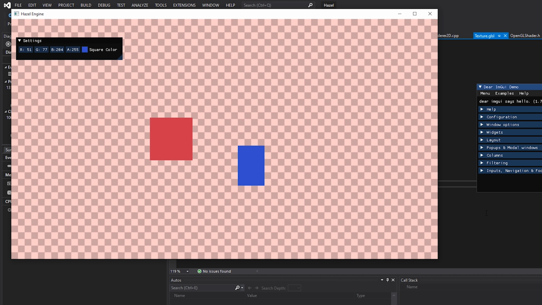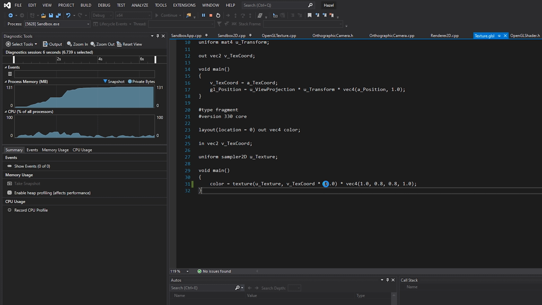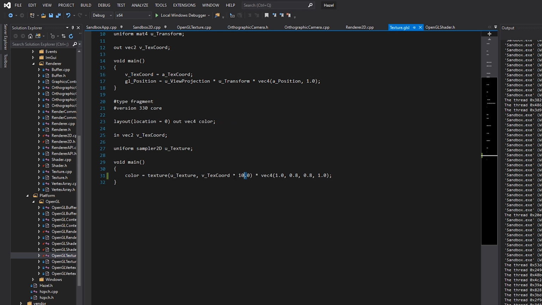So there's a number of cool things you can do. This tiling factor here could be added as a uniform, and so could this color. So if you want to experiment with that stuff until I make that next episode, then go ahead and do that. It's a great learning exercise to make this a little bit more flexible, a little bit more powerful.